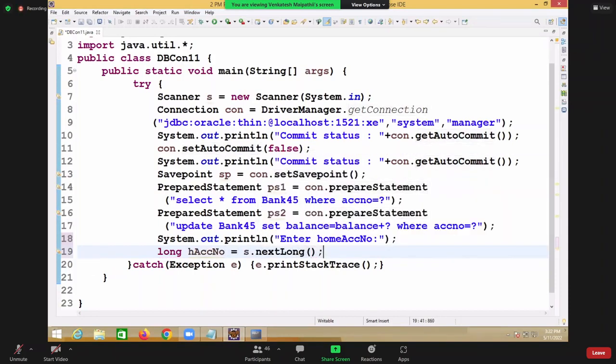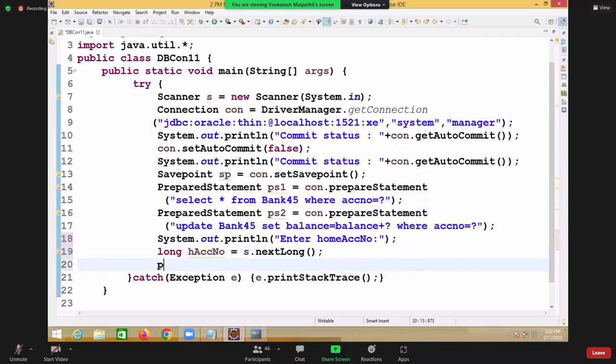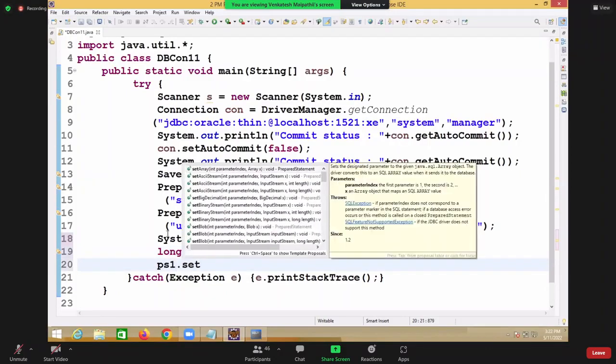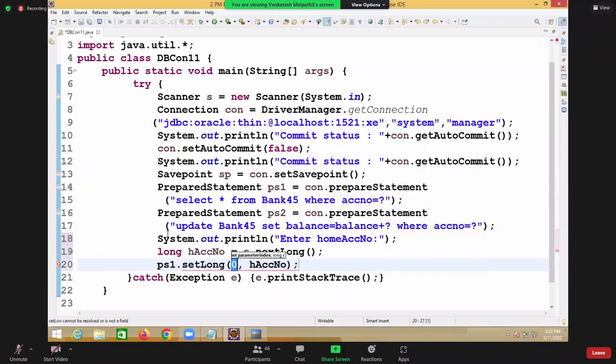Now you have to cross check that the account number is available or not. Once you enter the home account number, you have to cross check. I will check it now. So set this account number here. Yes or no? Right, you have to set it. Now for this, ps1.setLong(1, homeAccountNumber).